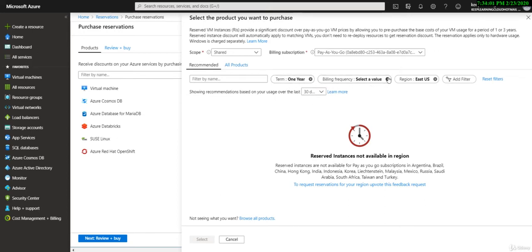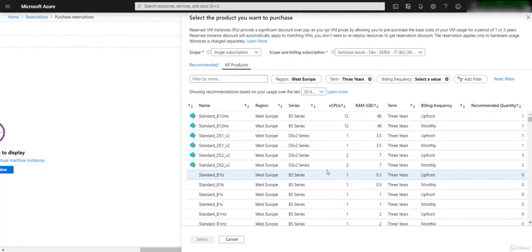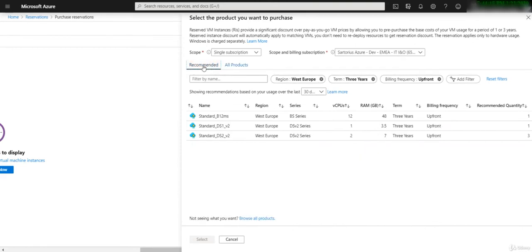And then the billing frequency can be selected under filters. So I'll say billing frequency is upfront. I can also choose to select a particular operating system here, which is available under all products. What I have now is the values based on the filters that I've selected here. I've got recommended sections as well.